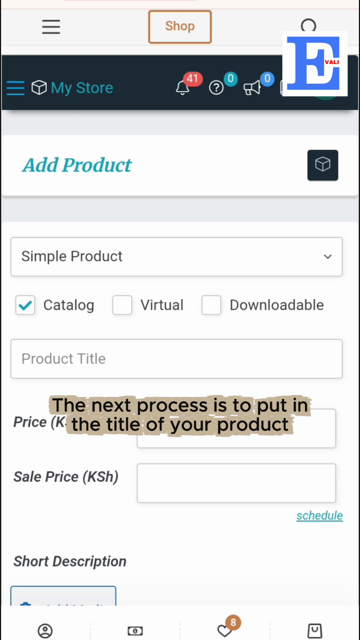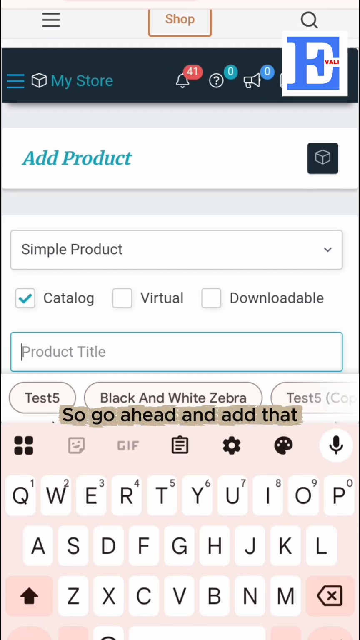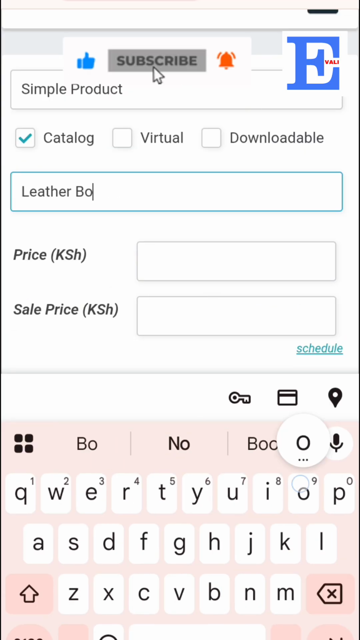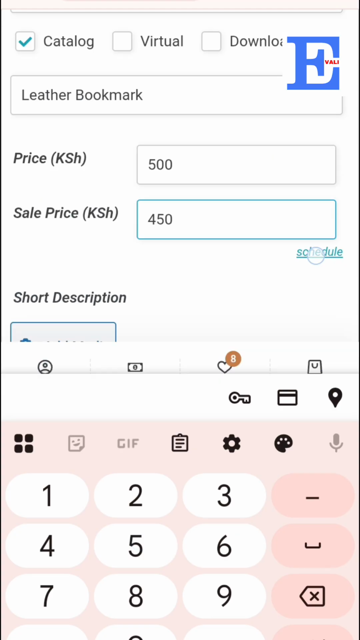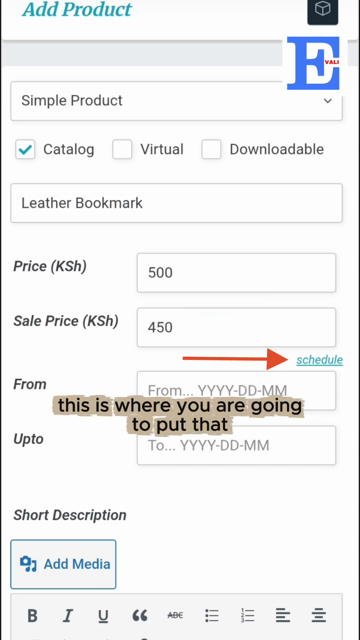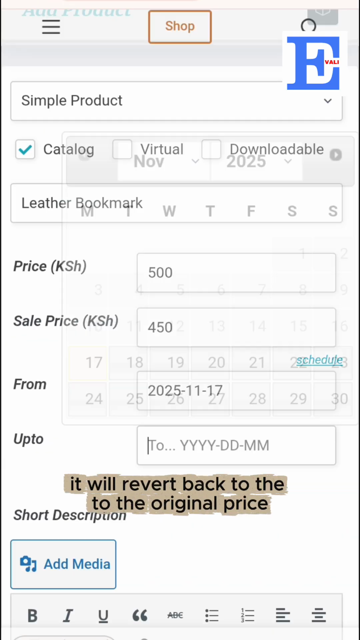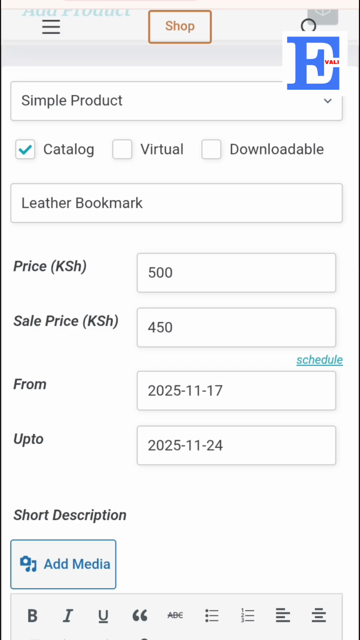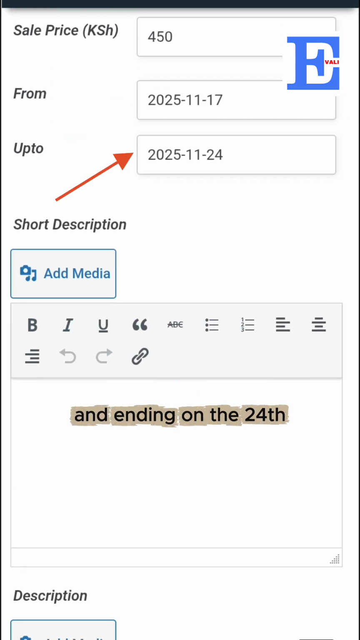The next process is to put in the title of your product. In this case, my product is leather bookmark. So I'll go ahead and add that. Put in the price of the product. And if you have any discounts or sale or promotion of the product, this is where you're going to put that. You could also schedule the sale. Say if you want it for 1 week. After that, it will revert back to the original price. I will schedule it for 1 week, starting today and ending on the 24th.